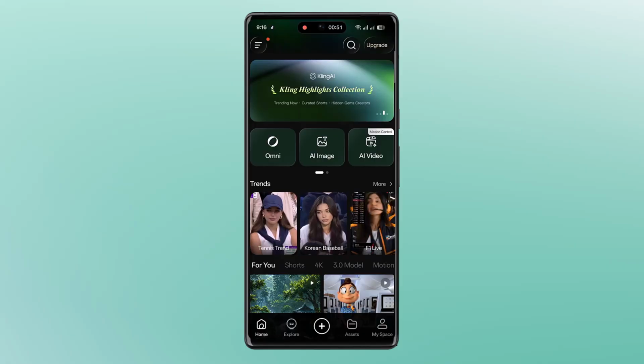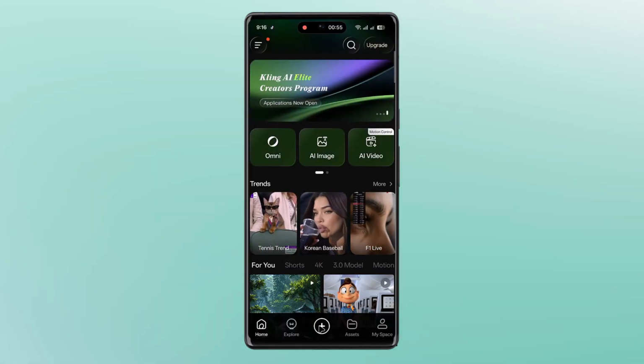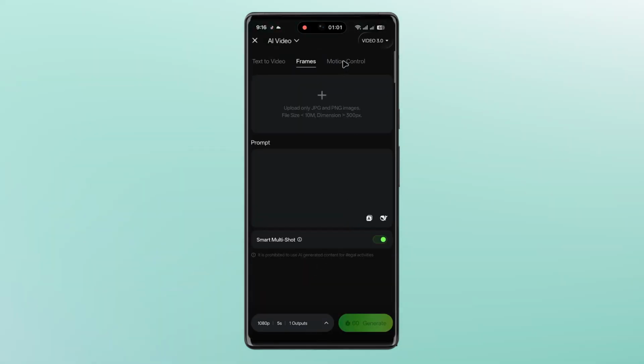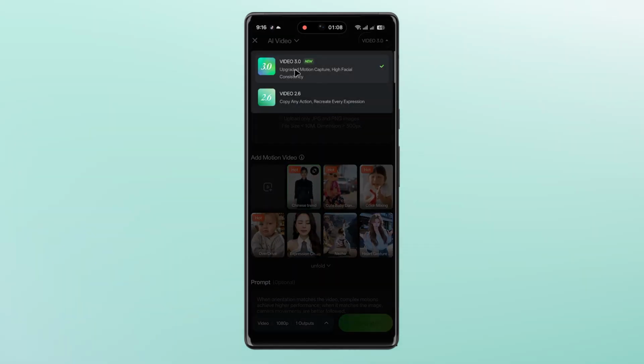In order for us to do this, we'll just select this option right here from the bottom, which is the plus icon, and here you can see various options. What I will do is I'll go to this option called AI video. Now from here you want to go to the tab called motion control, and after you go to motion control, from the top right hand side select the element called Video 3.0 with upgraded motion capture and high facial consistency.